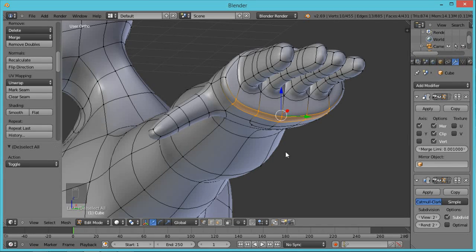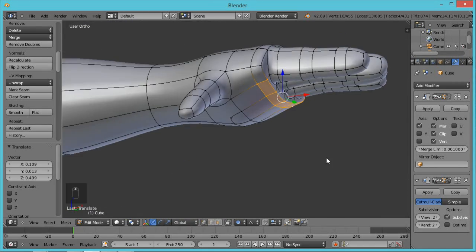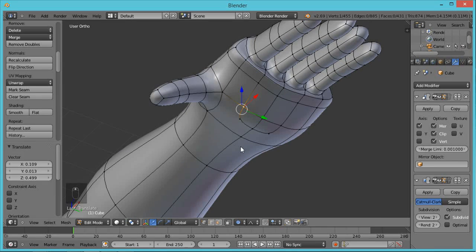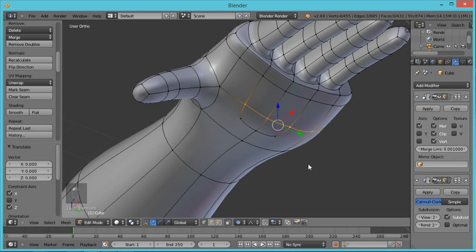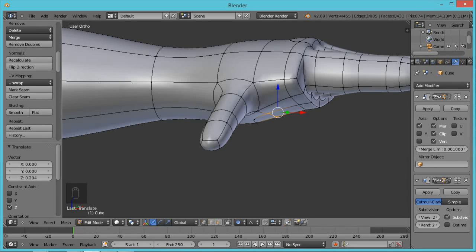Anyway, see how this hand right here is there? You're going to hit O to turn on proportional edit, G to see your proportional edit, and then you're just going to push that hand part up right there. Then we've got this part right here. We'll grab this, G, push up there a little bit.